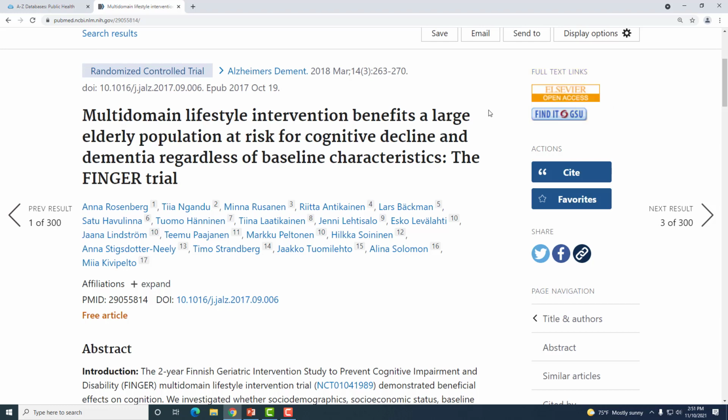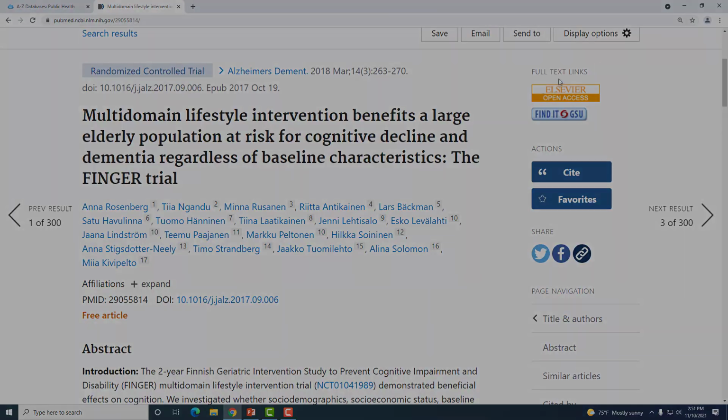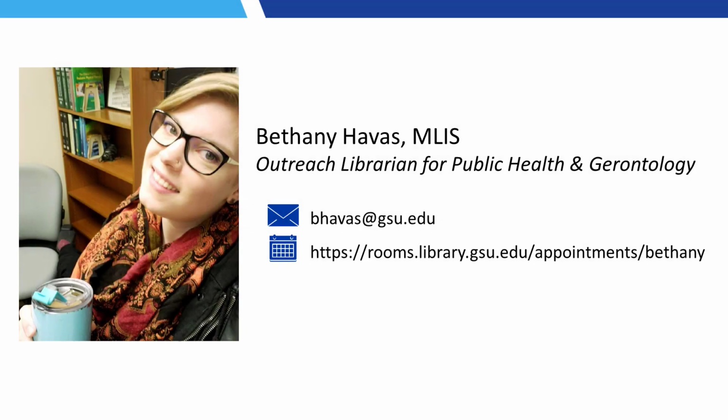Keep in mind that other databases may look different when you search, but all have similar options so you can use these same techniques. This has been how to find an article in an academic database.